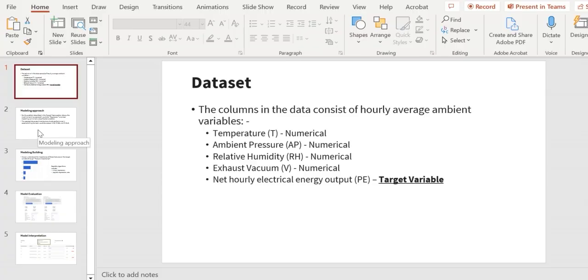an index view. So let's see the data set that was given, which is of CCPP data related to electrical energy. There are 5 various columns or variables in the data set: temperature, ambient pressure, relative humidity, exhaust vacuum, and the target variable which is supposed to be predicted is net hourly electrical energy output, acronymed as PE.